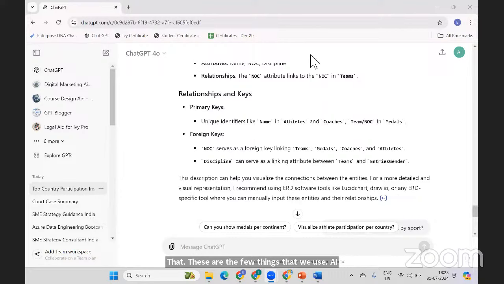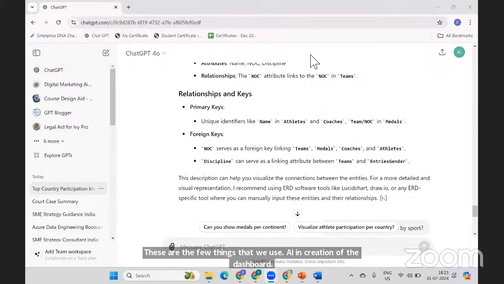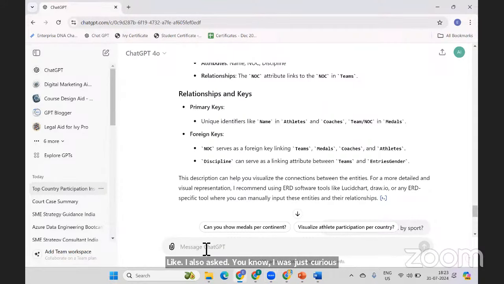I also asked, I was just curious. So I can see country-wise medals, athlete-wise medals, and the breakup of country and events. But I was very interested. I wanted to understand what is the strength of a country. I wanted to understand that.